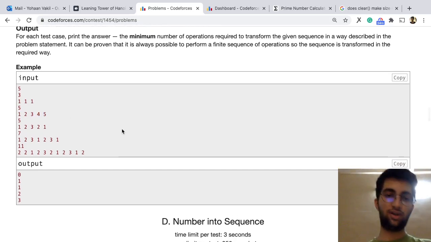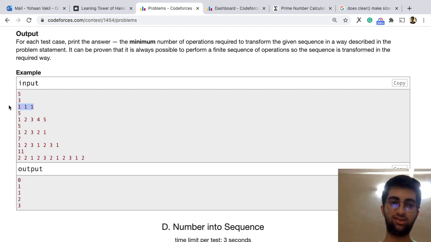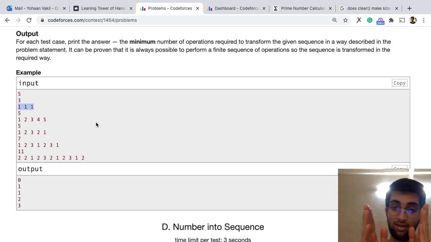So first thing I thought was, let me remove these duplicates. Three ones is as good as a single one, in terms of segments. Three ones is as good as a single one.